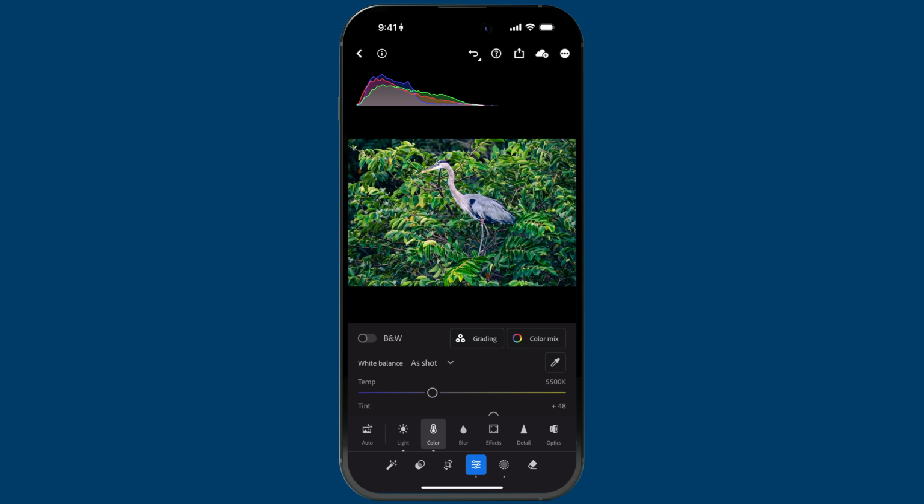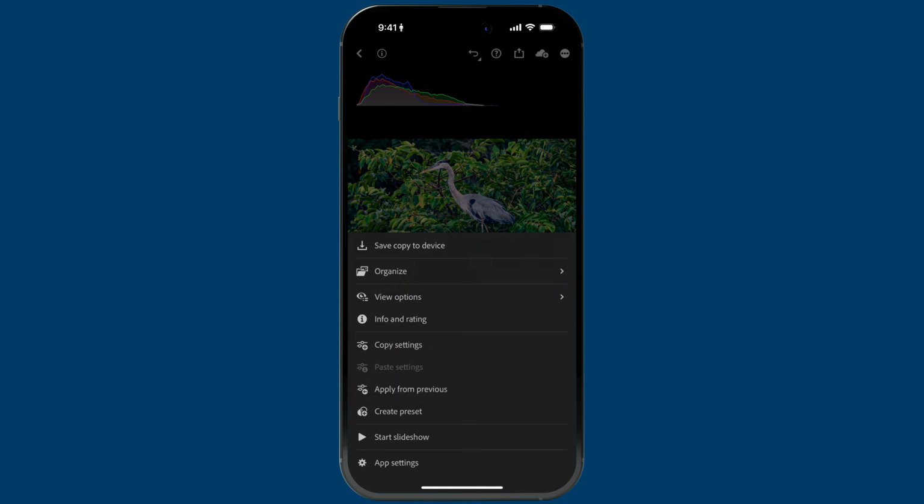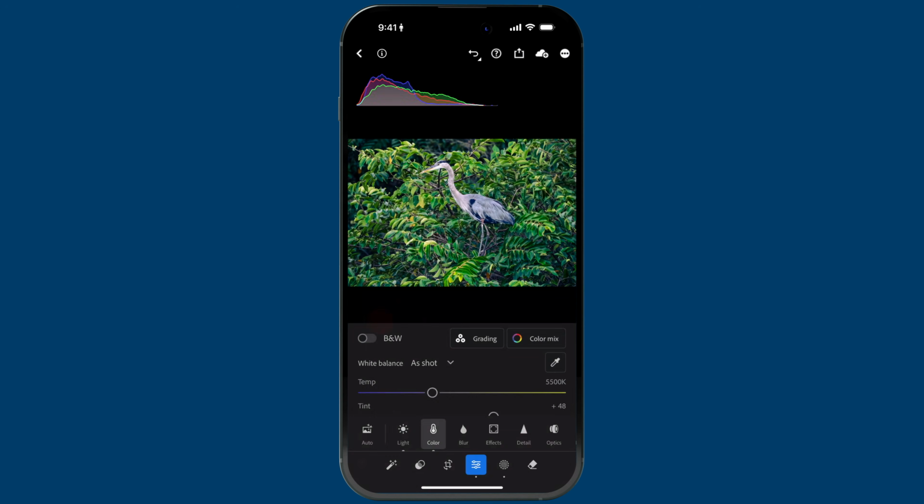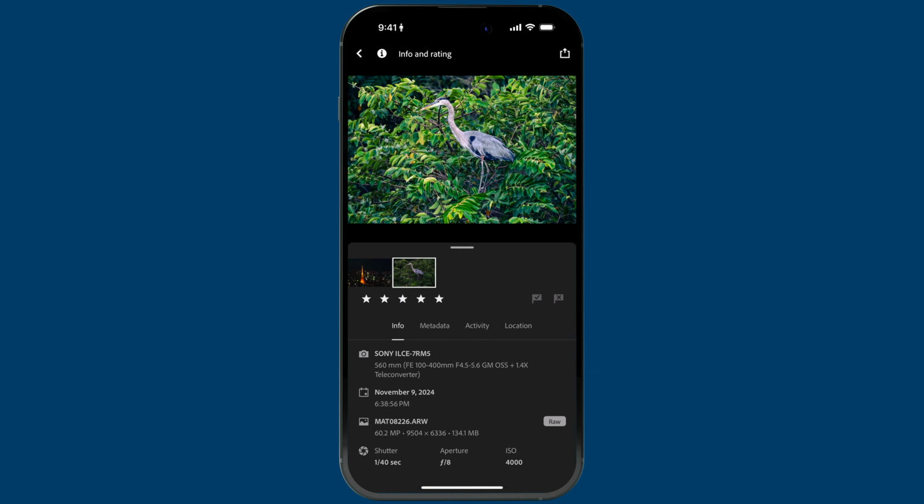Now, this next improvement, this is something I absolutely love because anytime you can reduce the number of taps or clicks to get to a certain area, I'm a big fan of that. In this case, before, if you wanted to view the info and metadata of an image, you'd have to tap on the ellipsis on the top right and then tap on info and rating, and there you go. But now while you're in edit mode, there is an info button on the top left. If I tap on this eye over here, it brings us straight to the info panel.